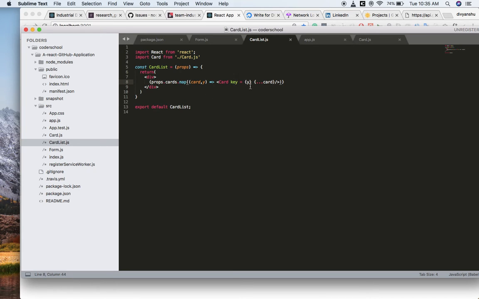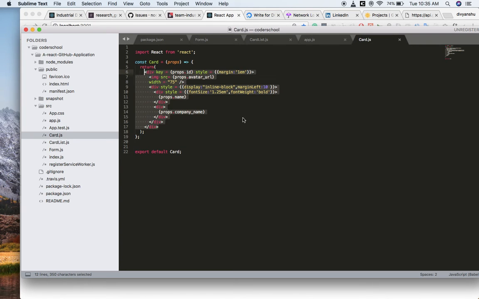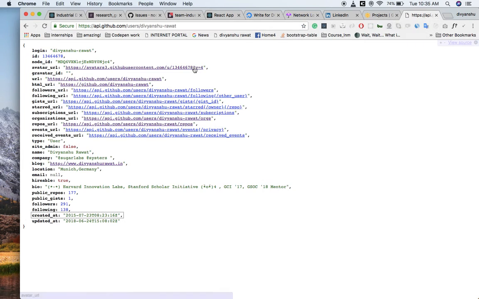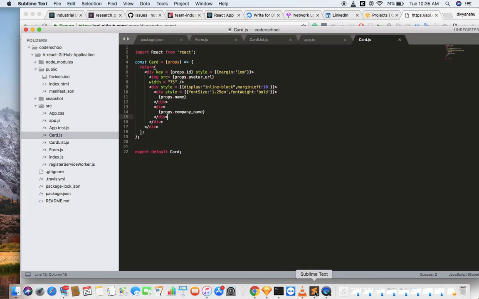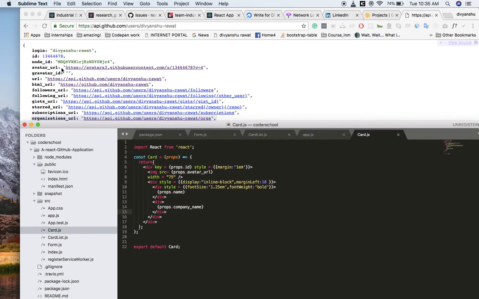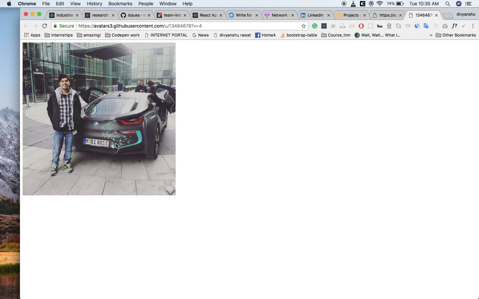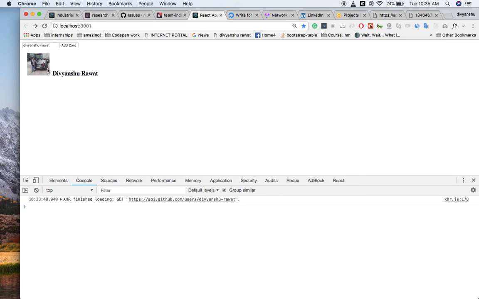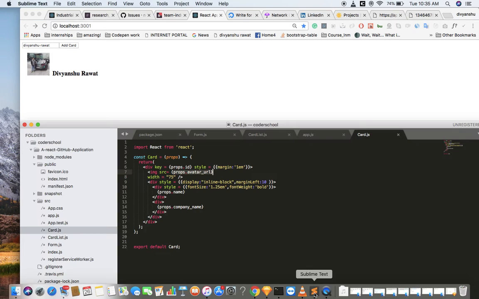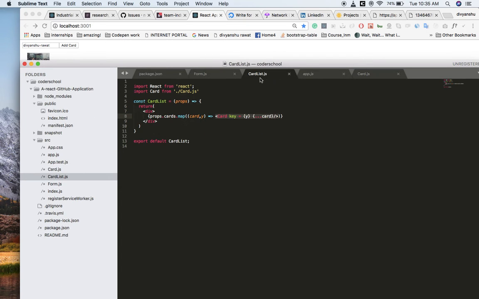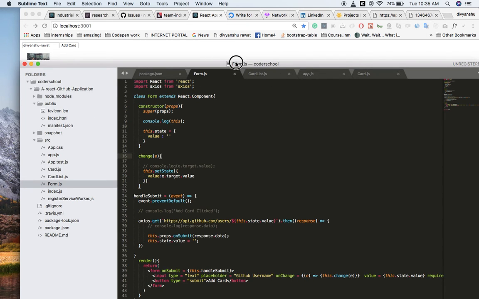So we are mapping all the cards to the Card component, and the Card component makes use of the data that we have received from the API, like the ID and the avatar URL. The image source is props.avatar_url. When you open this, you can see this image, and it is the same image that is getting displayed in your React application.